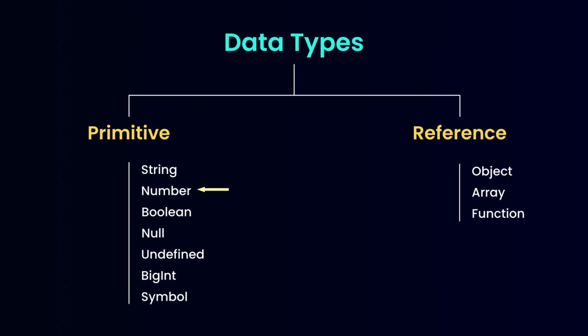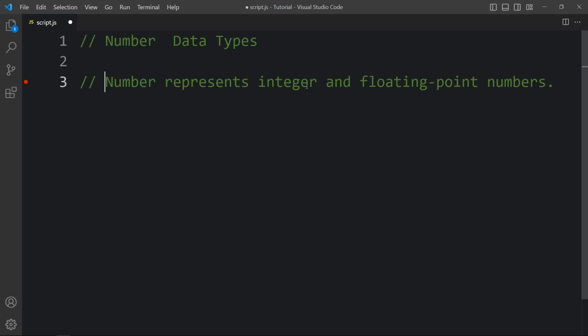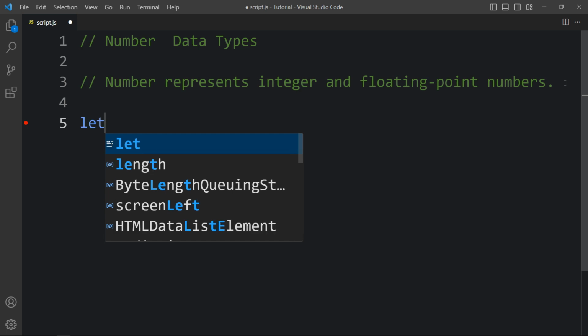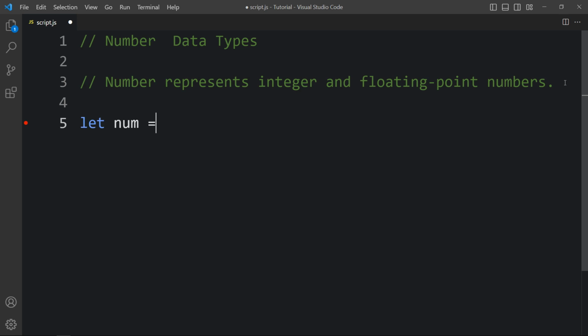Now let's see another data type, which is number. Number represents integer and floating point numbers. For example, if I write let num equal to 100. In this statement, we have declared one variable called num and initialized its value with the integer 100. Let me change the value. If I write 96.5, it is also a number type. Here we have stored the floating number.